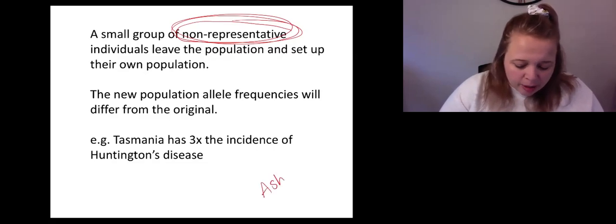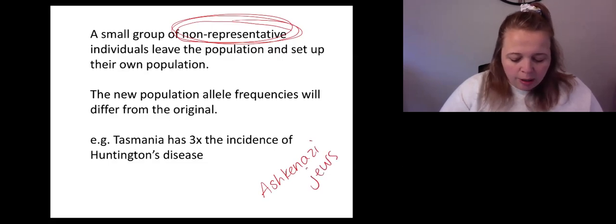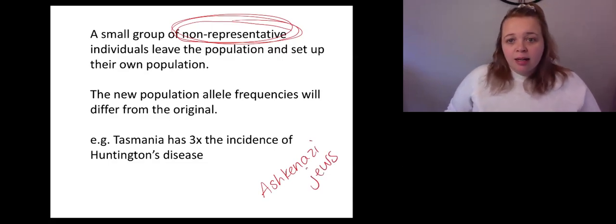The other one that you might like to look at is the Ashkenazi Jews, and I'll see if I can bring up an example of that in the class to talk to you.